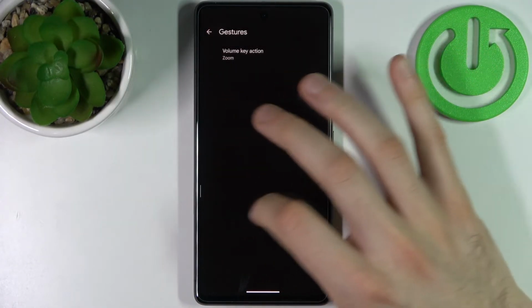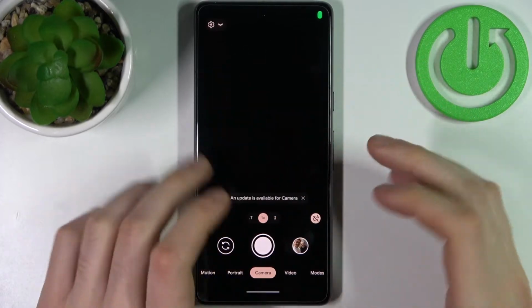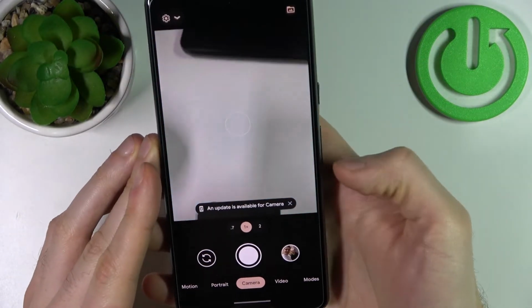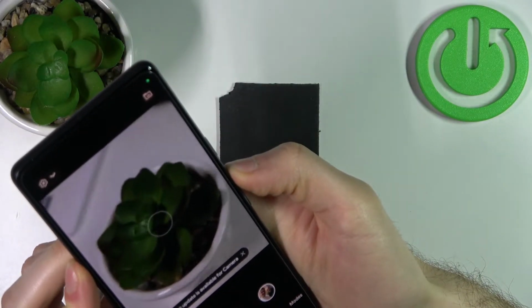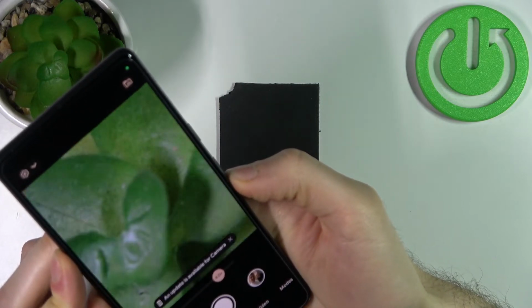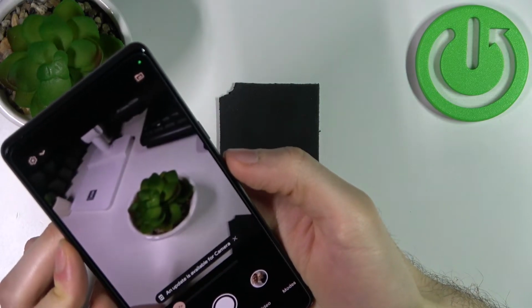So let's set it to zoom and try this feature out. As you can see now, with volume keys I can zoom in or zoom out. So yeah.